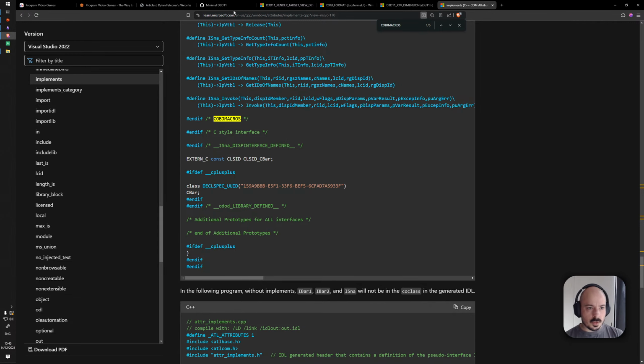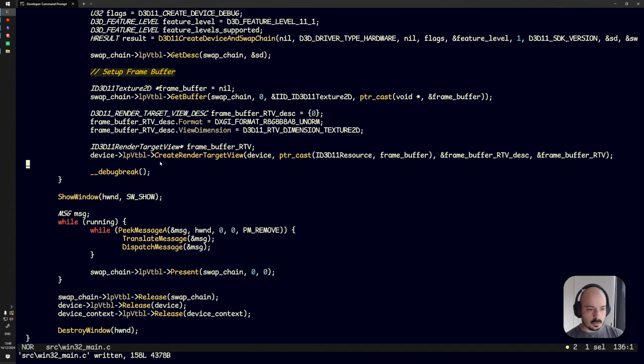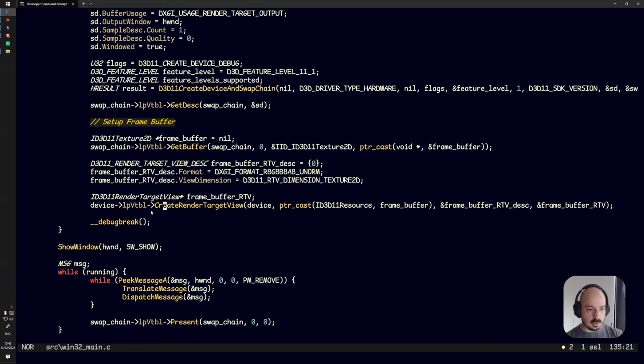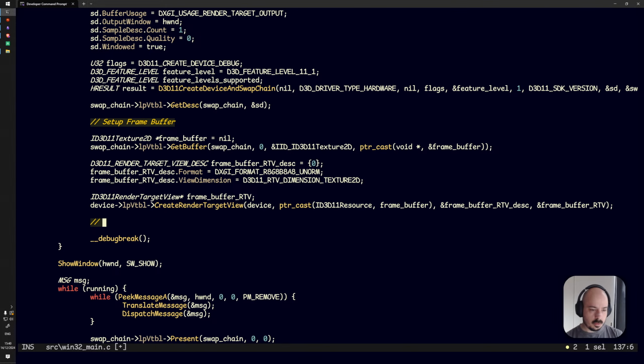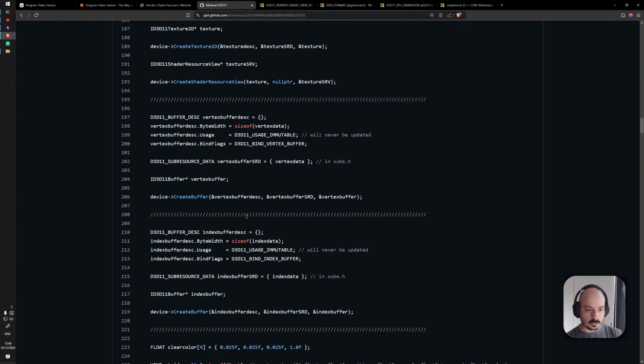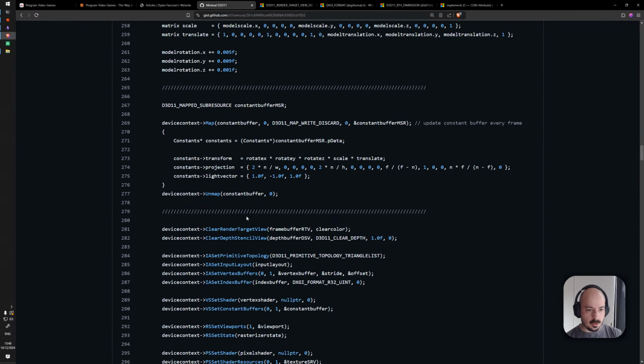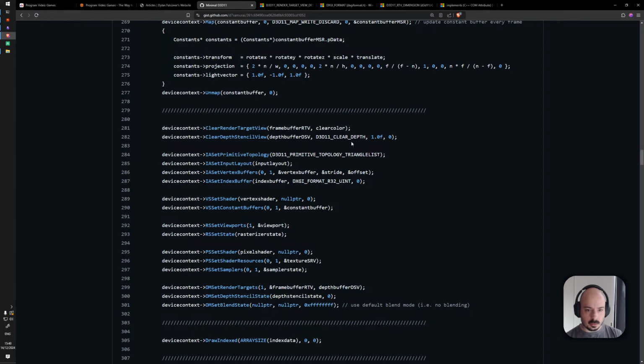Alright, so we're up to, we've created our frame buffer. Now we've got to, let's make a vertex buffer, I guess. Actually, before we do that, if we go down here, there should be a clear color. There we go. Clear render target view. I guess I should make a depth buffer.